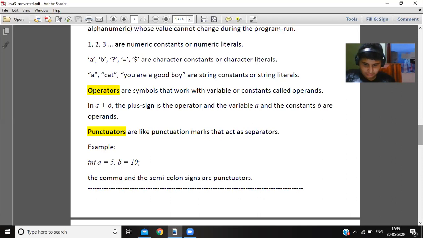Punctuators or terminators or separators: you put a semicolon at the end, you can put a comma, int A equal to 5, comma. Comma is also a punctuator.